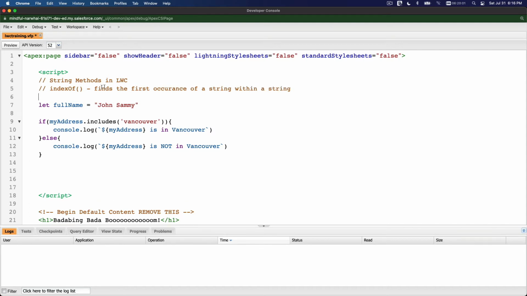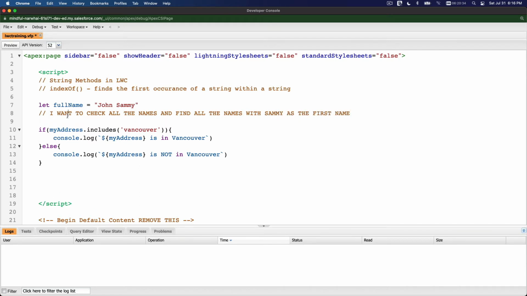So what's the goal here? The goal for this particular example, I want to check if Sammy is the first name. So the goal, I want to check all the names and find all the names with Sammy as the first name. Okay, so this is the goal. I want to check all the names and find the names with Sammy as the first name.